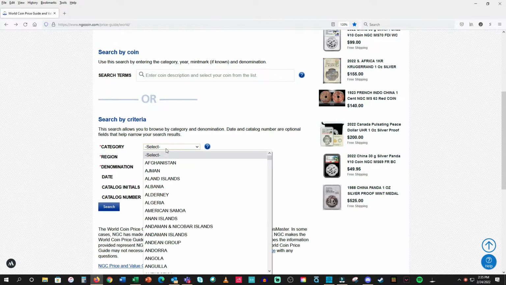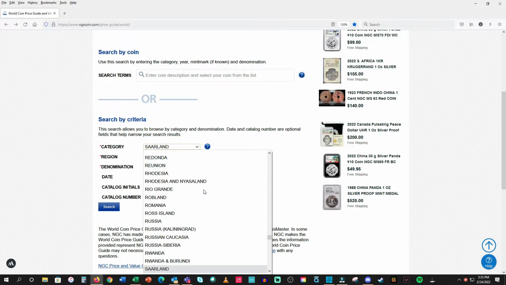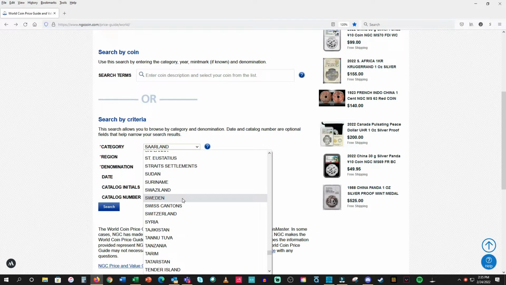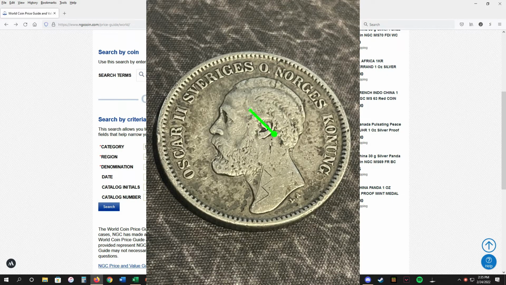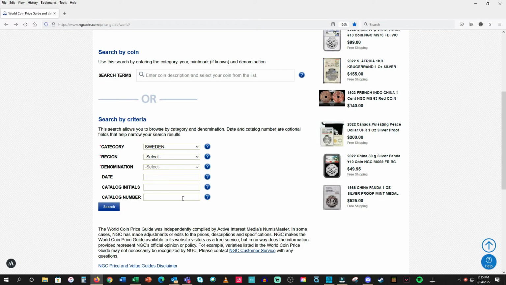So I'm going to go to categories, and that's where you find countries. So I'm going to go down to S's because I want to say, just from reading the coin, it's from Sweden. And I'll put a picture up on the screen why I think it is. I can't pronounce the name on there, but I've gone through enough coins that I think I know that that word means Sweden. So I'm going to try Sweden.